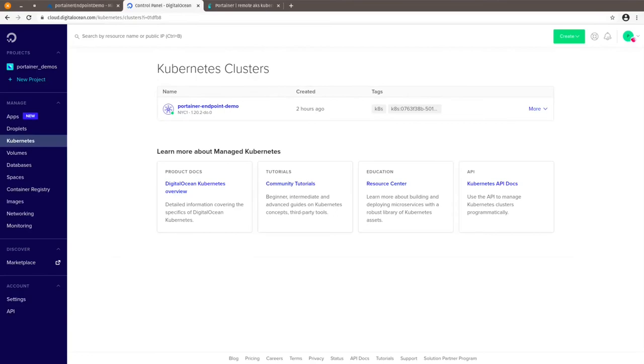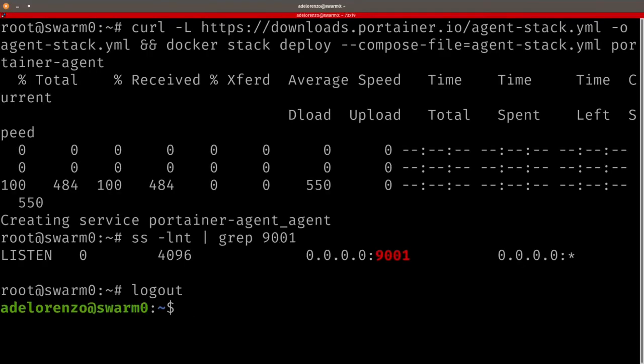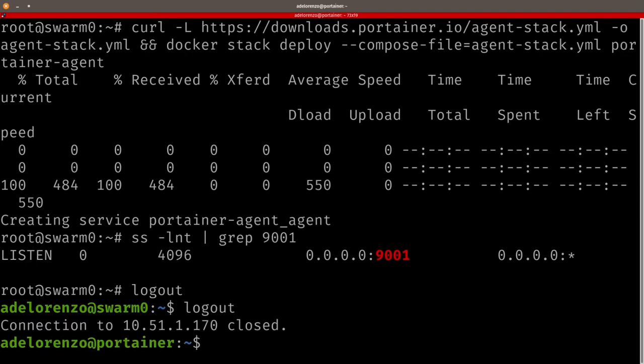So here I have a Kubernetes cluster running called portainer-endpoint-demo. First things first, it's important you have the DigitalOcean command line utility already installed on your terminal. There's the instruction on the DigitalOcean page and documentation pages that show you how to do that. So I'm not going to show you this here because it might take too long.